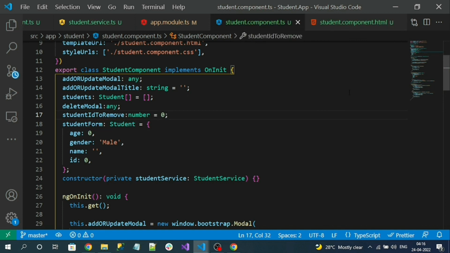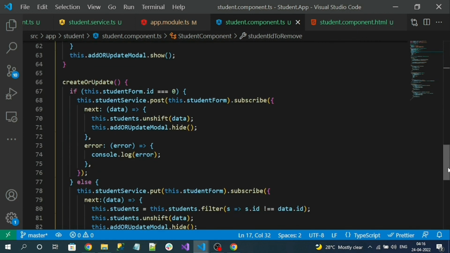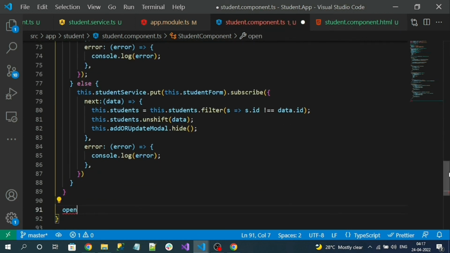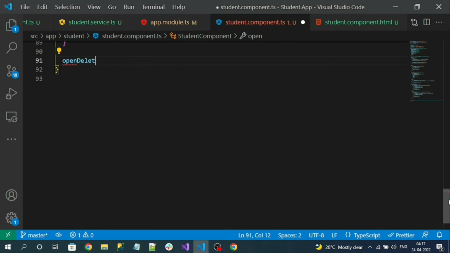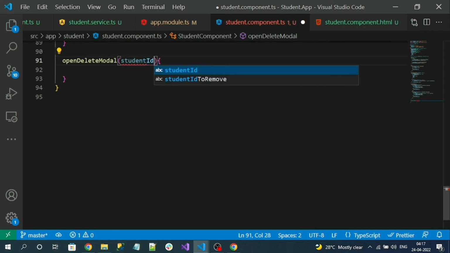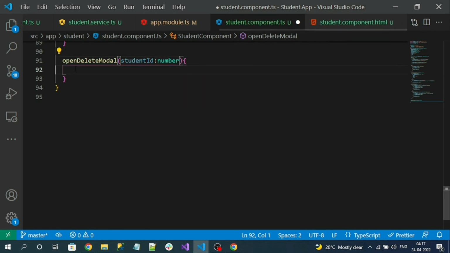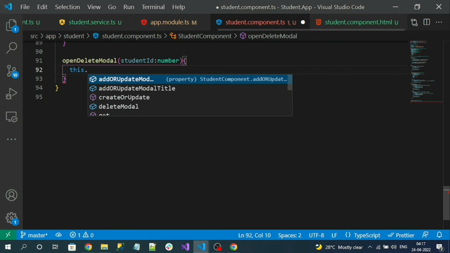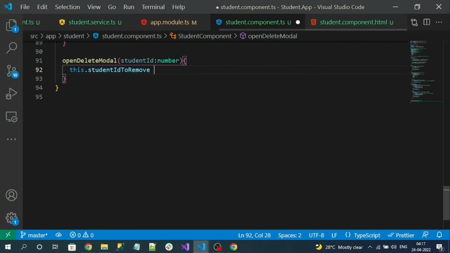Okay. Now let's create a method like openDeleteModal. Okay. So this method contains an input parameter like student ID number. Okay. So this number I am going to assign for studentIdToRemove. And next, I want to show the pop-up. this.deleteModal.show.